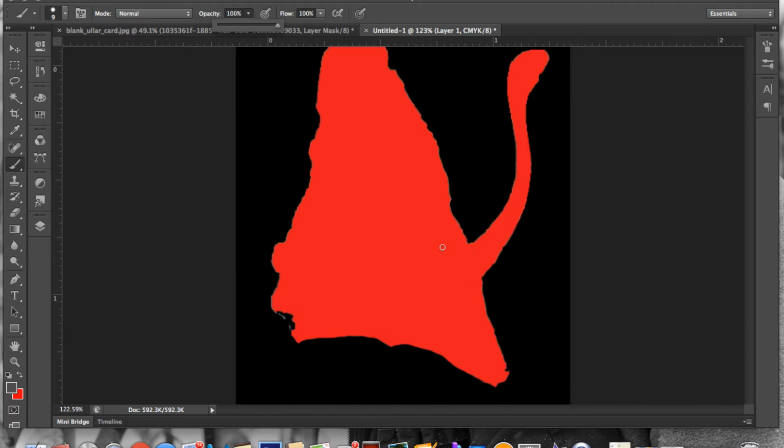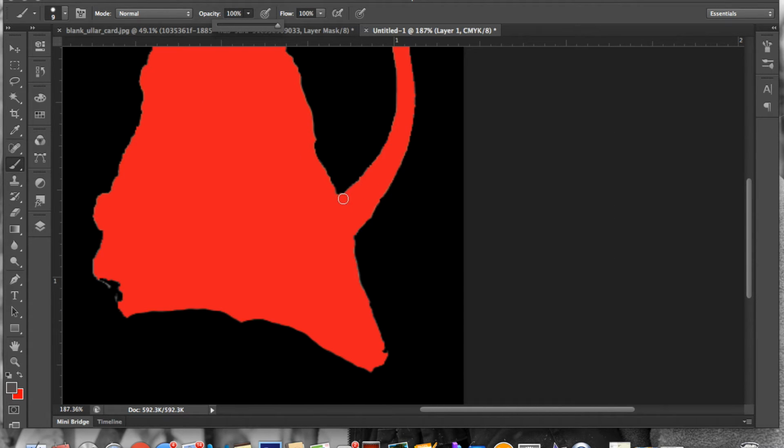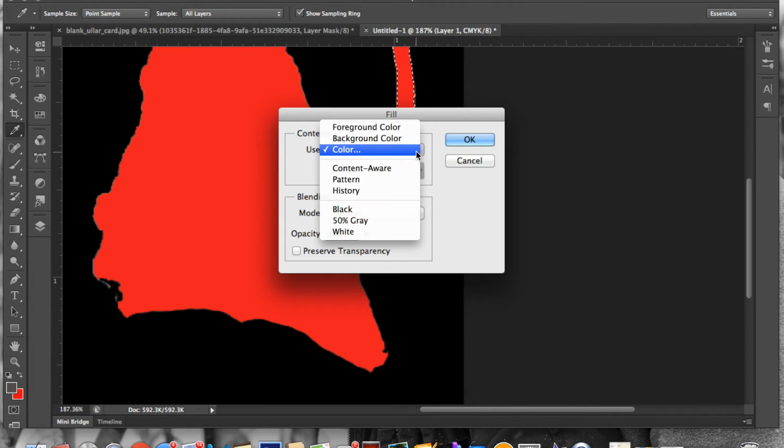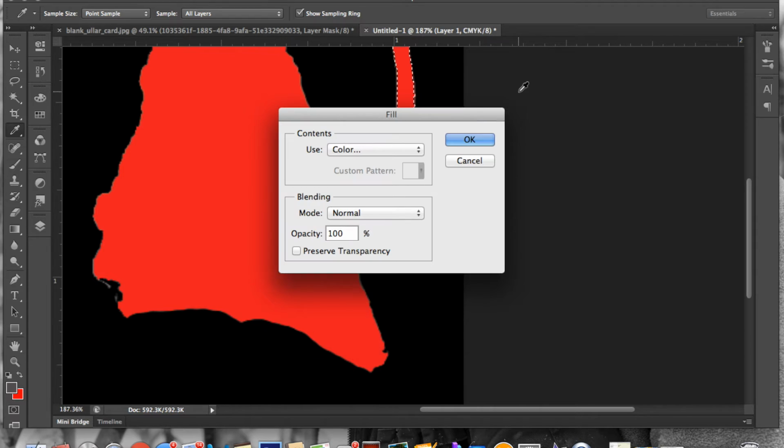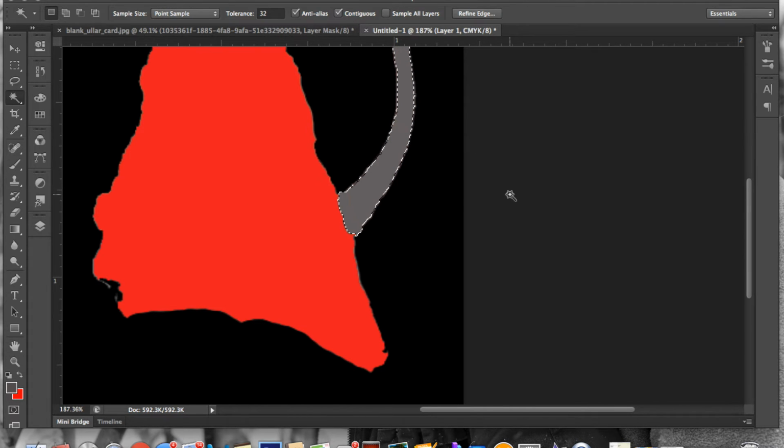Zoom in and make that gray. Okay. Once we've done that, we can go back to the wand and select everything there, edit, fill, do color, gray, and boom, there we have it.